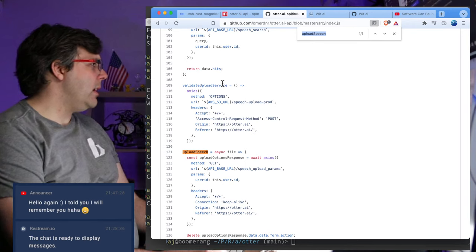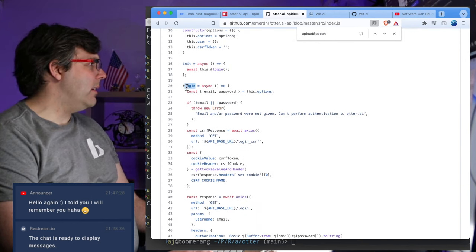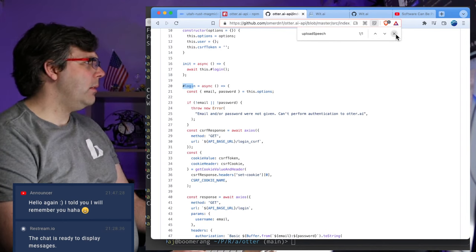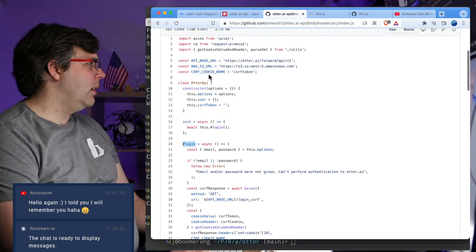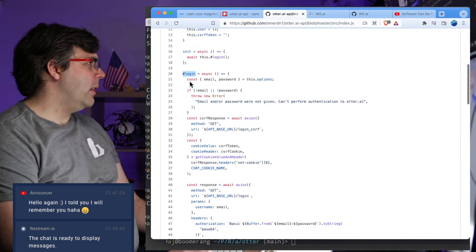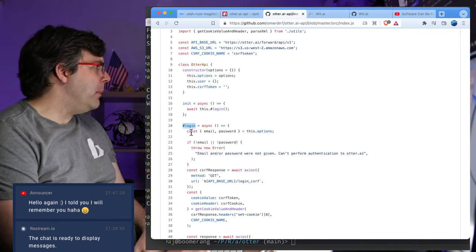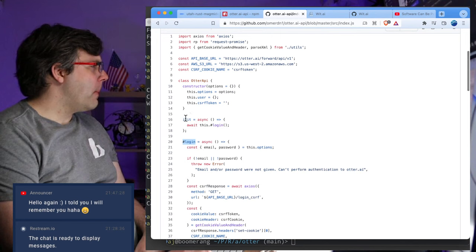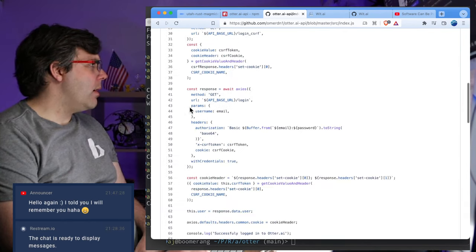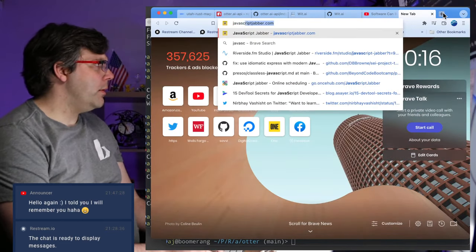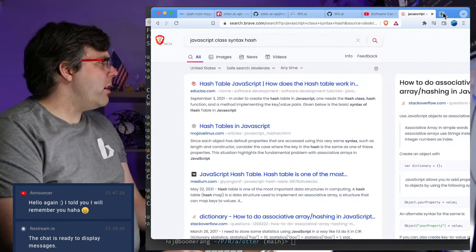And is upload speech actually exported, or what's the deal here? Is this a class or something? Oh gosh. What is that syntax? Is this Ruby script or CoffeeScript? I mean, no, this is JavaScript. Okay, that's new syntax for me. That looks very Ruby-esque. It does not look very JavaScript-y. I don't know what that means. I'm kind of curious. I'm going to look that up real quick. JavaScript class syntax hash. Probably means private method or non-enumerable or something like that.